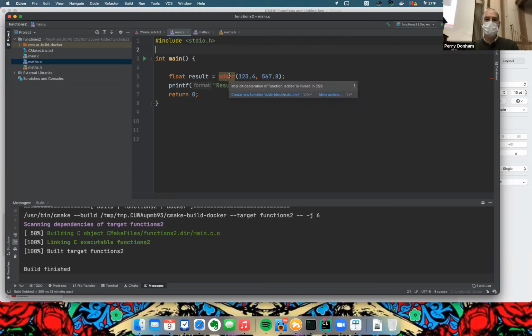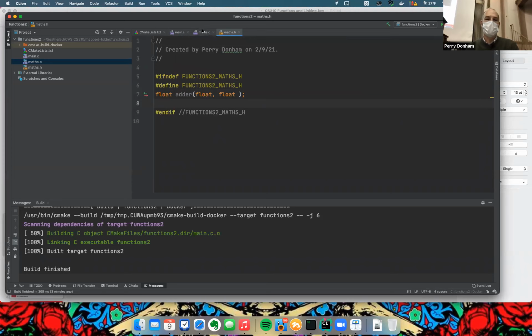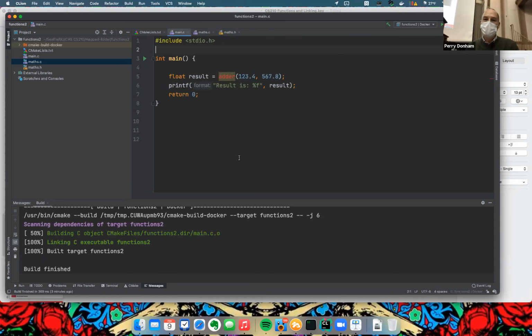Notice that this just went red, right? Oh, what is that? I don't know. Well, let's go put it over here. Maths.h. That prototype goes here. We'll find out what these ifndefs are in a sec. And then finally, I still can't figure out what I mean by adder.